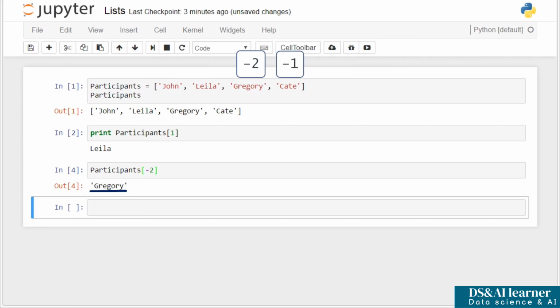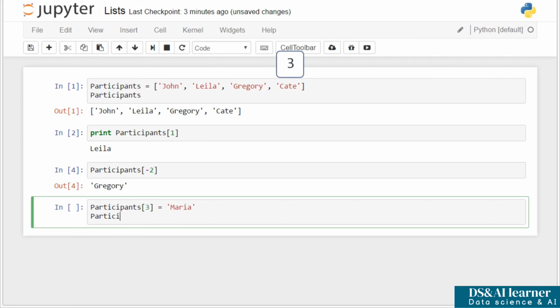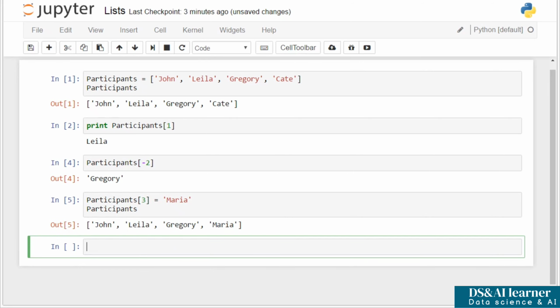Okay, now let's study a key feature of lists: replacing or deleting items in a list. Let's assume Kate had to quit for some reason, but Maria could replace her. Here's what we can do. Access the value at position number 3, which currently refers to Kate, and assign it the string Maria. Let's check if our intuition was correct. 100%. Amazing!